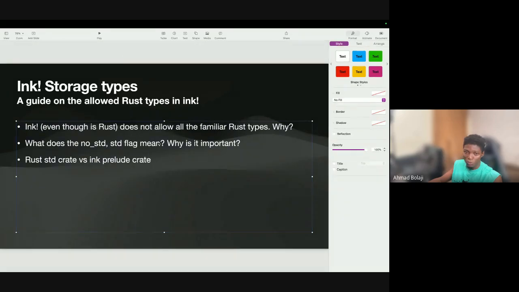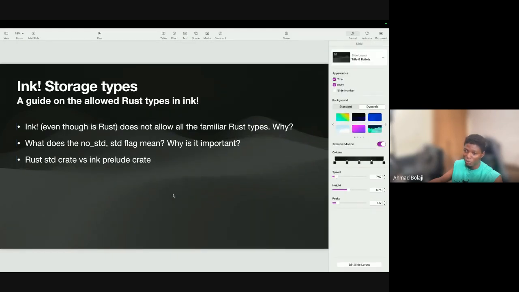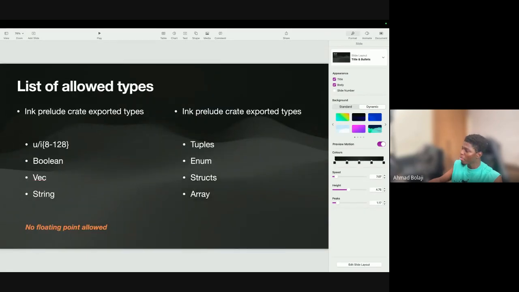And we also come to why ink does not support floating point values. Technically, most smart contracts don't support floating point values, and it's actually to avoid a whole lot of inconsistencies and to avoid issues along the way when you're developing your smart contract. I don't know if that makes sense.